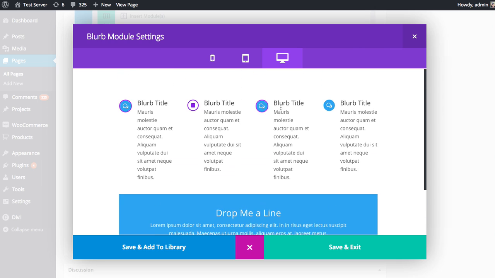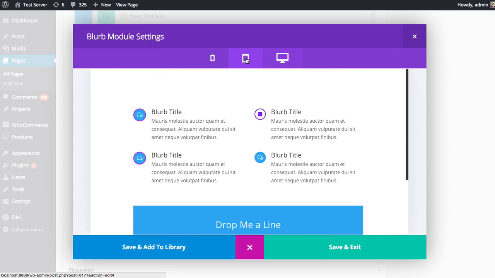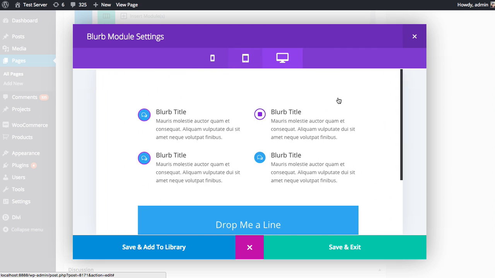By the way, when you're in this preview mode, you can toggle between our different responsive tabs to get a look at what your site will look like at different screen sizes.